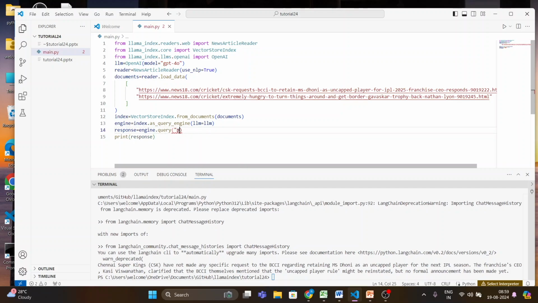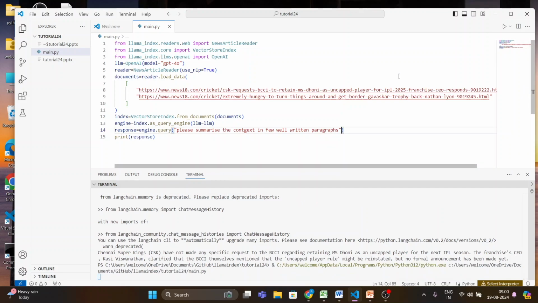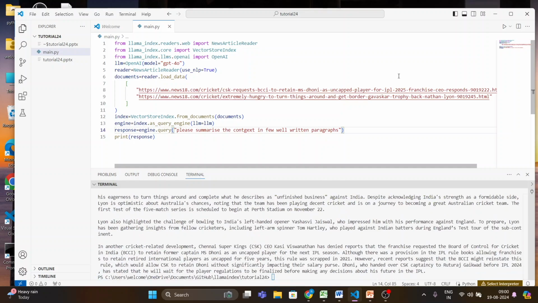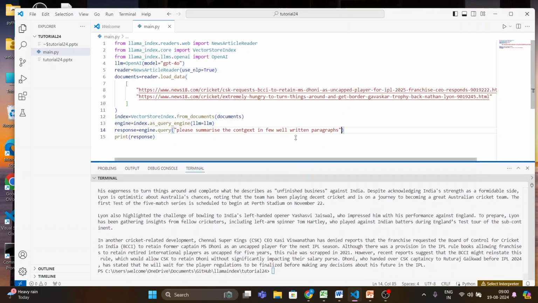So let me ask: please summarize the context in a few well-written paragraphs. Okay, let me ask it. Let's see whether we get one paragraph or two paragraphs. So yeah, this is really cool.